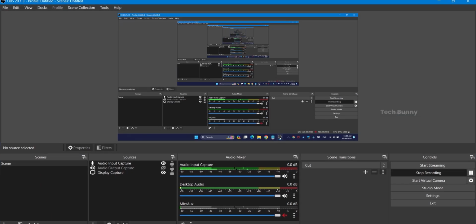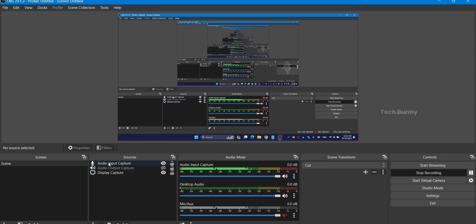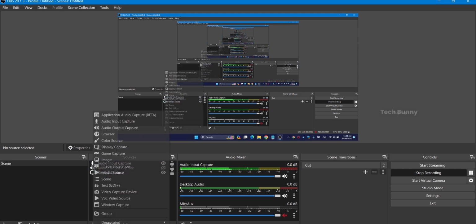After installing, the interface looks like this. First thing you need to add is this display capture. Click on plus here. From here, you add the display capture. Next, followed by audio capture, and if in case you are connected to external displays, you can add from these. Also, you can add multiple things like images, game capture, color source, browser, etc.